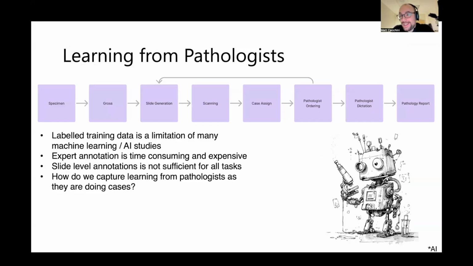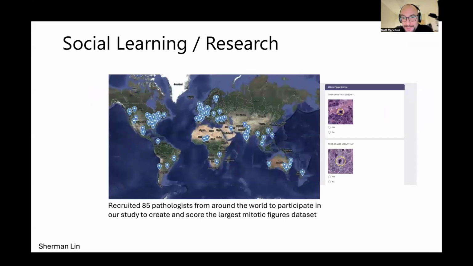So that's great, but one thing I hate is annotating slides. When we want to do this on larger aspects, how do we get more and more labeled data in a more efficient way? This is something that my lab and I have thought a lot about, and we have some different ways of thinking about how to do this. One way is that we've done some social learning ways of doing this.